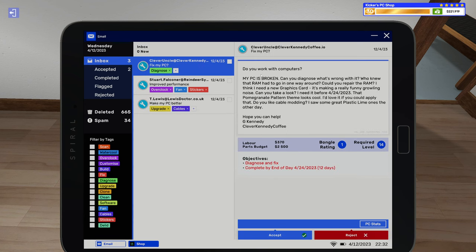Alright, last one. Do you work with computers? My PC is broken. Can you diagnose what's wrong with it? Who knew that RAM had to go in one way around? Could you repair the RAM? I think I need a new graphics card. It's making a really funny growling noise. Can you take a look? I need it before 4/24/2023.